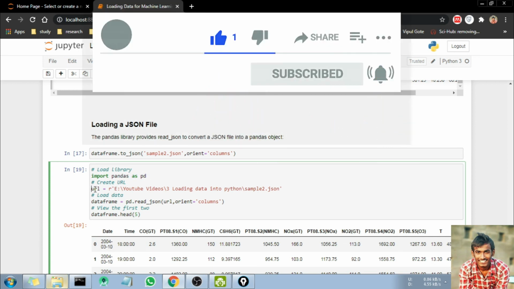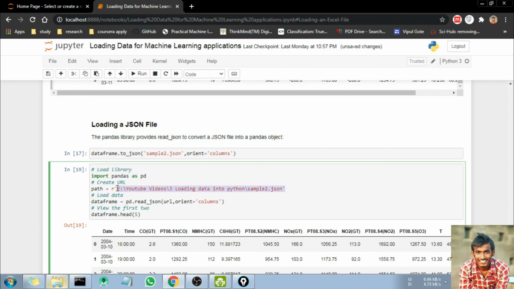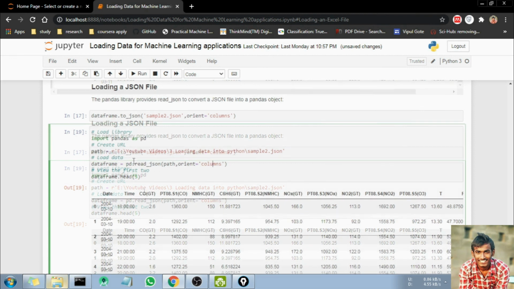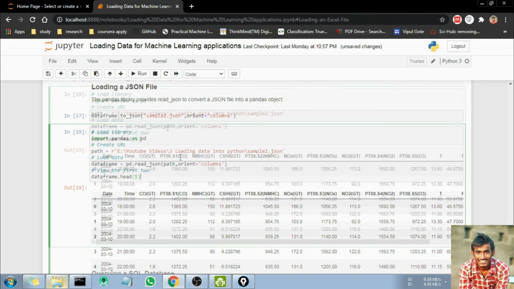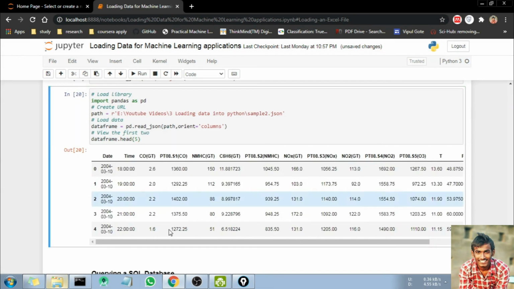For that I'm going to mention a path. I have specified a path to my file, and I'm going to put r before mentioning the path, and then pass this path variable over here. Now I'm going to use pd.read_json, passing this path variable and setting orient to columns, and printing the first 5 rows of the JSON dataset. So here are the first 5 rows of the JSON file.